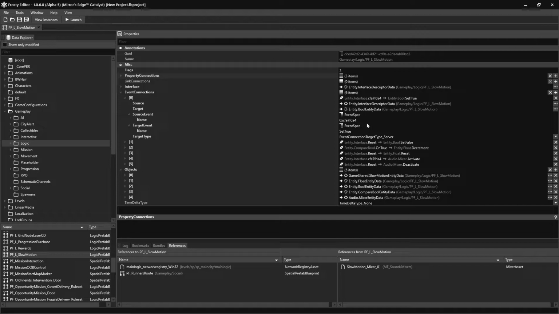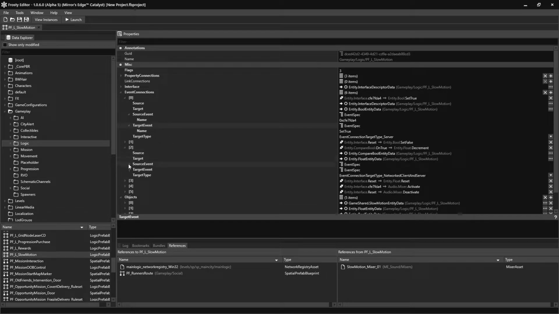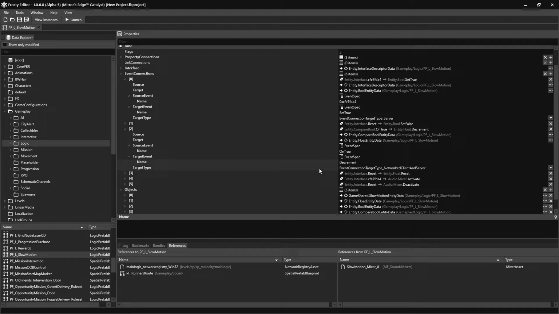The first one has an unresolved hash here, so I'm not exactly sure what that does. So let's look at the third one, why not? Basically what's happening here is we have this compare bool entity data, and when the condition is true, we decrement this float entity data. We also have this target type, which says event connection target type networked client and server, and this is to do with realms, which, like flags, I will come back to a bit later.